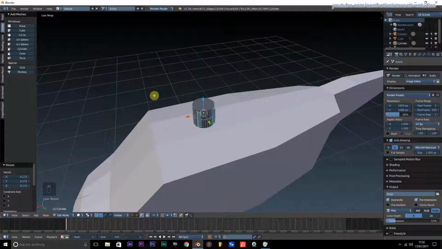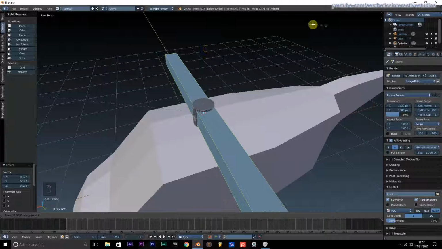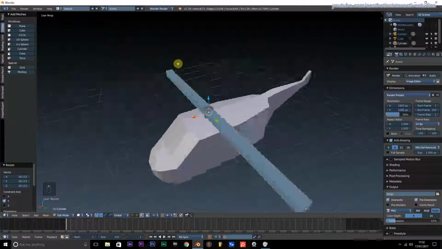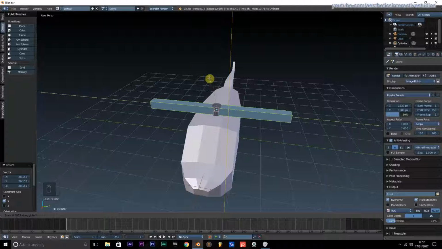What we're going to do is press the S key again, and we're going to press the Y key, and we're just going to keep moving our mouse across like so. I think that's a reasonable blade length, maybe a little too much. S key again, press the Y key for Y axis. That'll do.